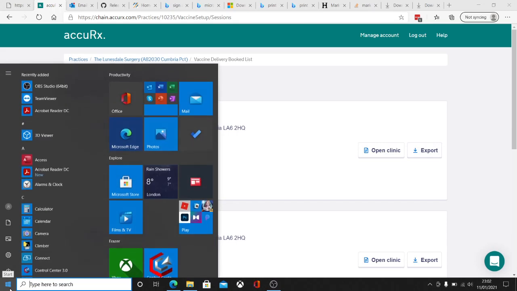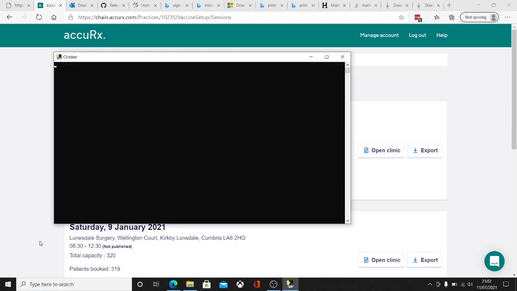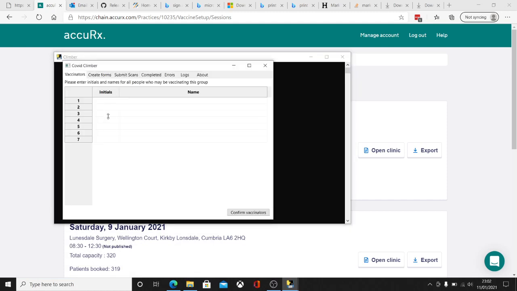Then go to our start menu, find the Climber program and set it running. So you get a black screen. Any error messages sometimes show up here. Those are useful for me debugging, but you shouldn't need to pay too much attention to that.